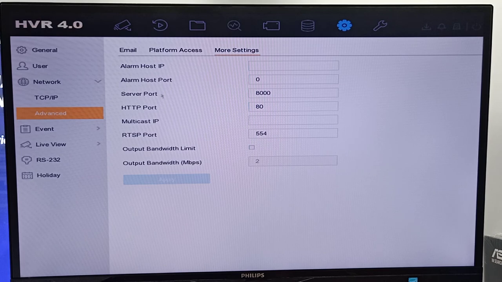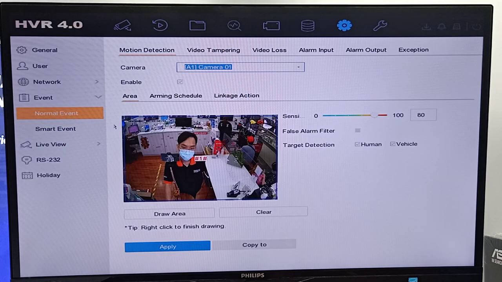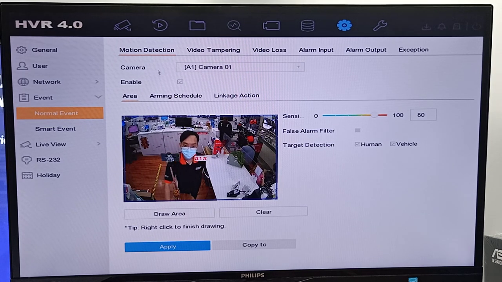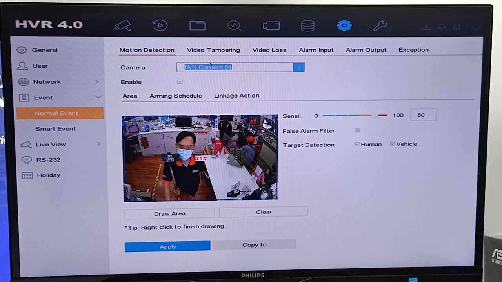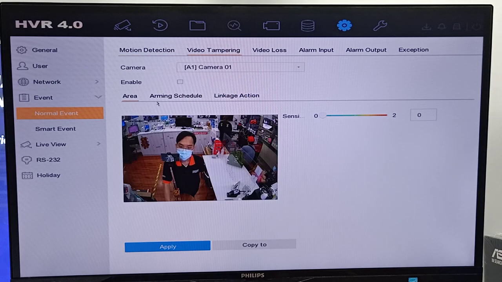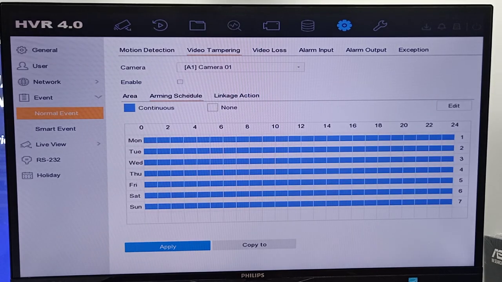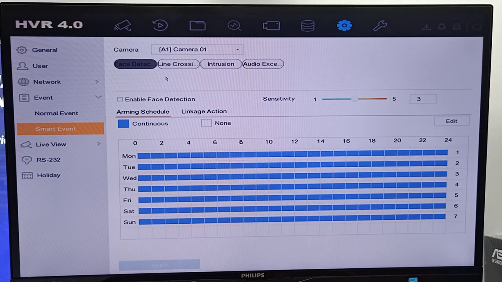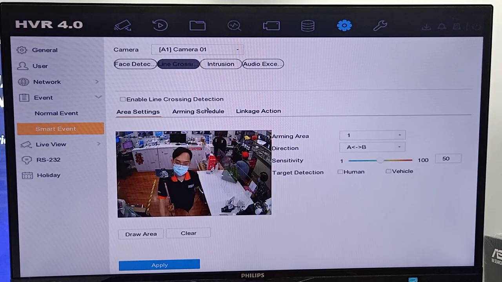Then here the service port, important if you need check, event, normal event, motion detect. That means got motion then record. Video, you can alarm schedule, set alarm. Then video loss, alarm input, alarm put. Smart record, also can set alarm.